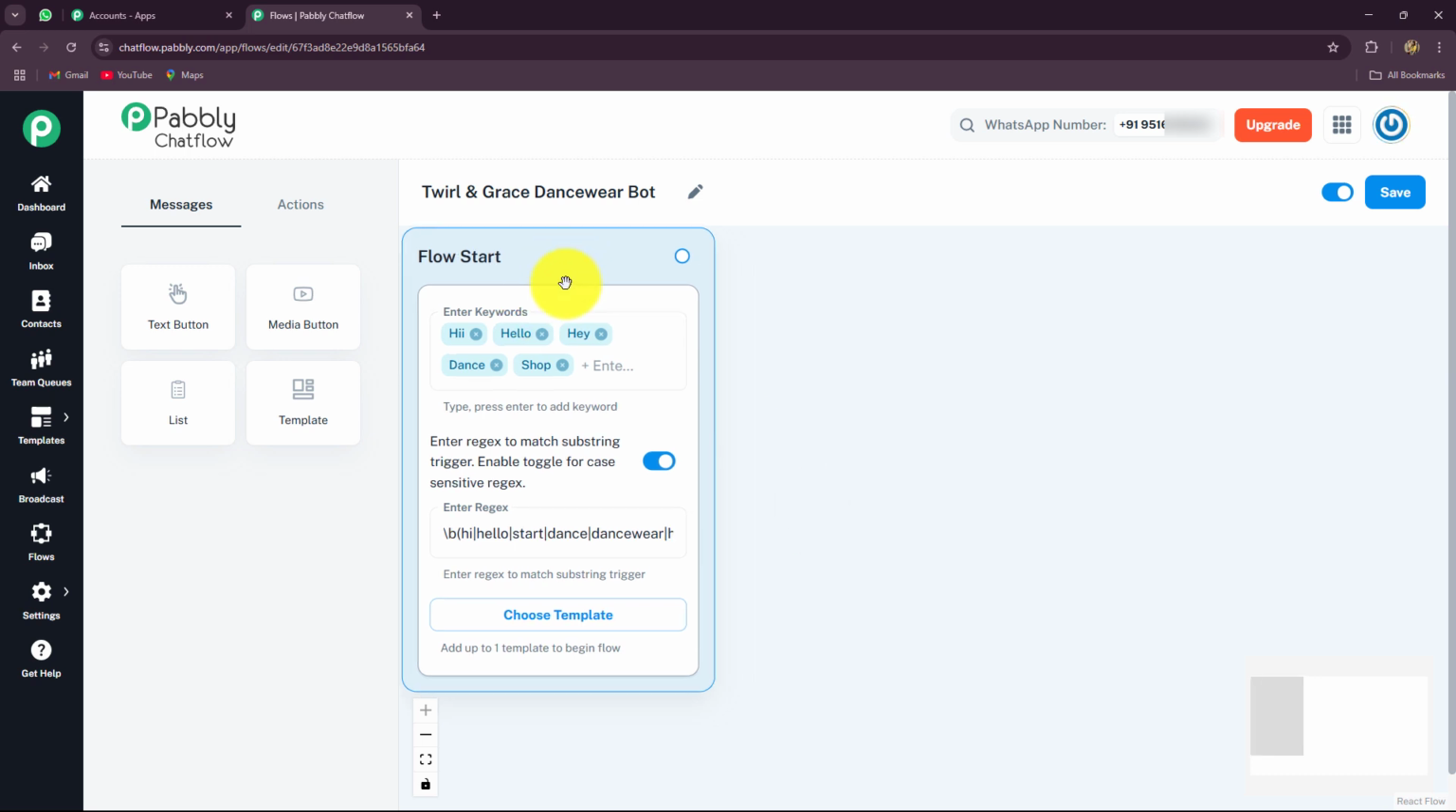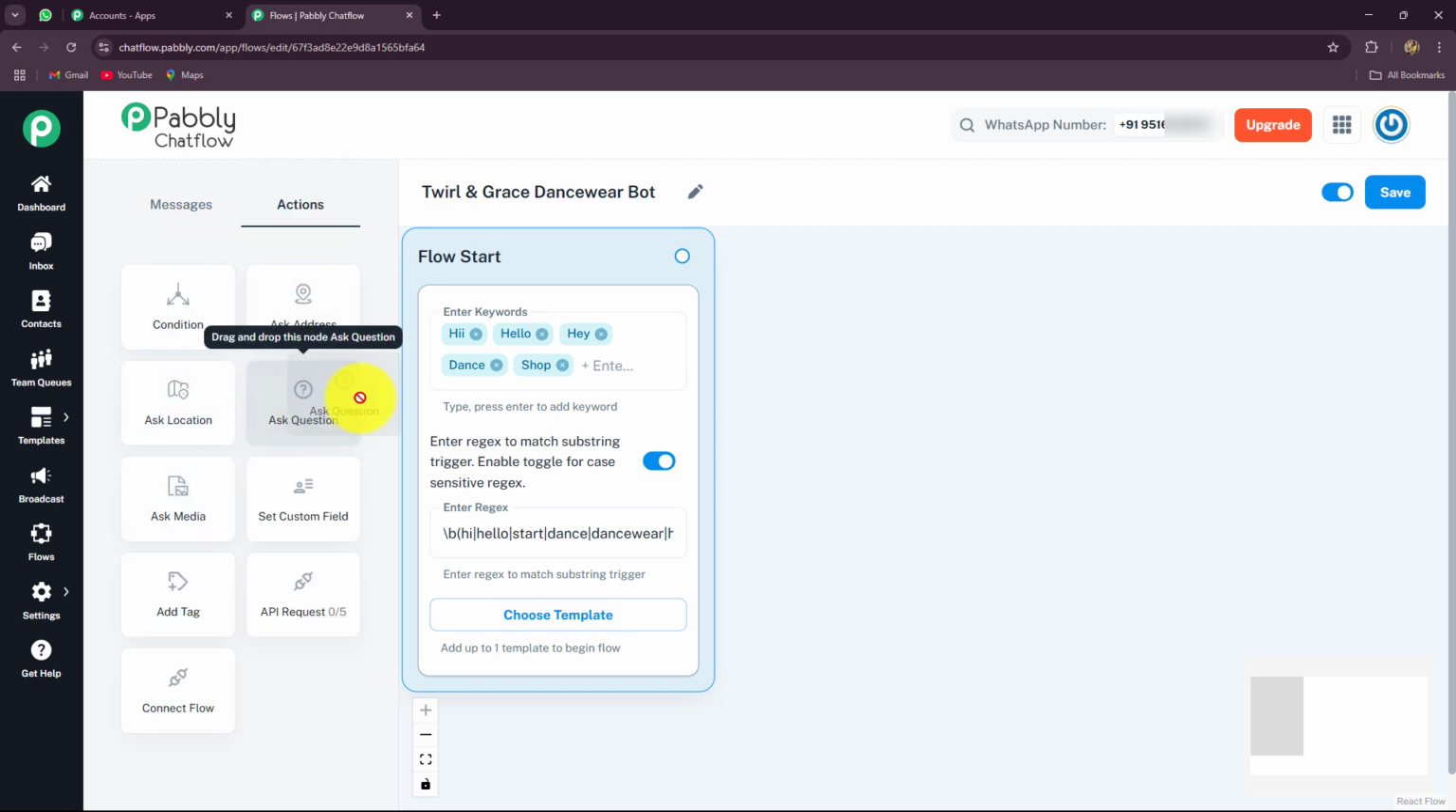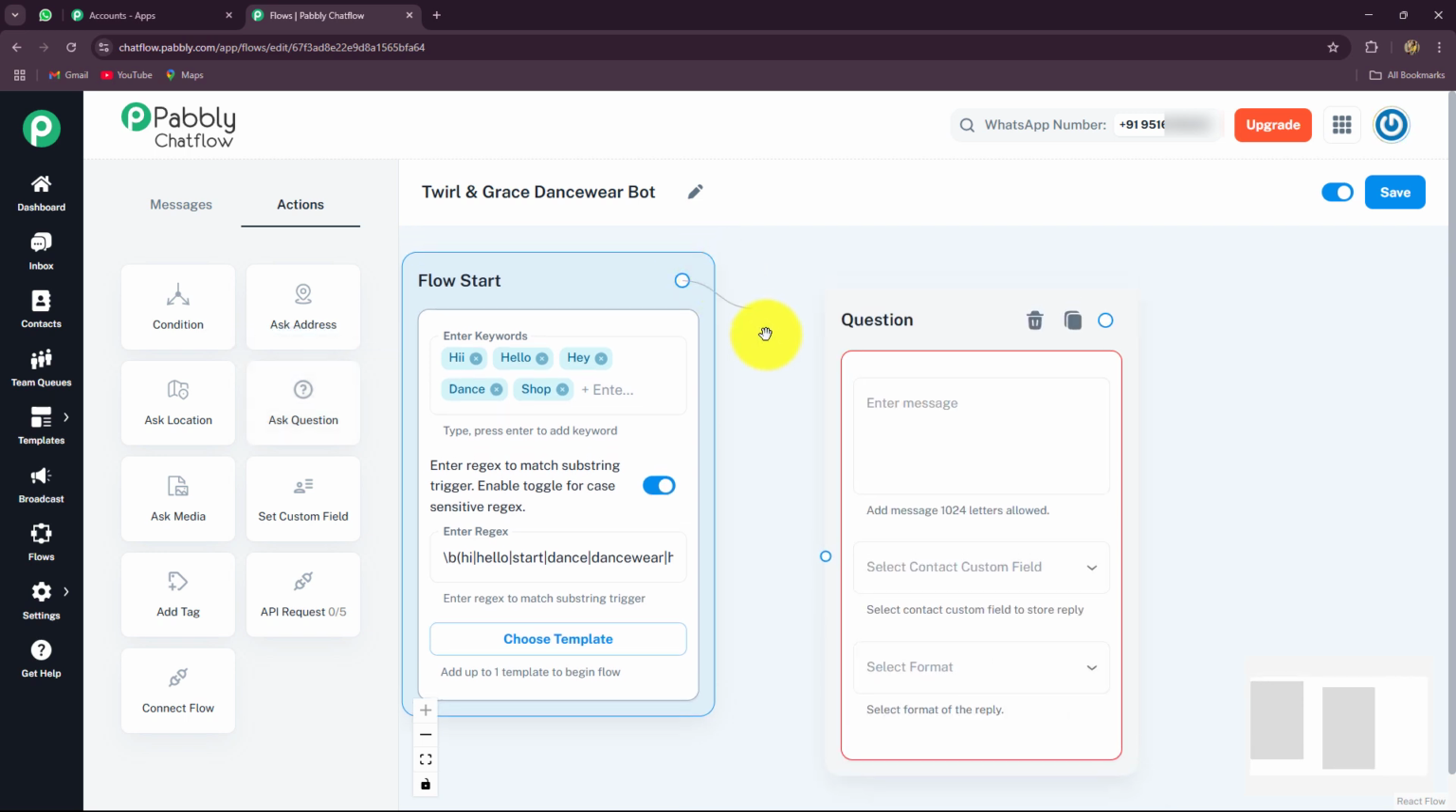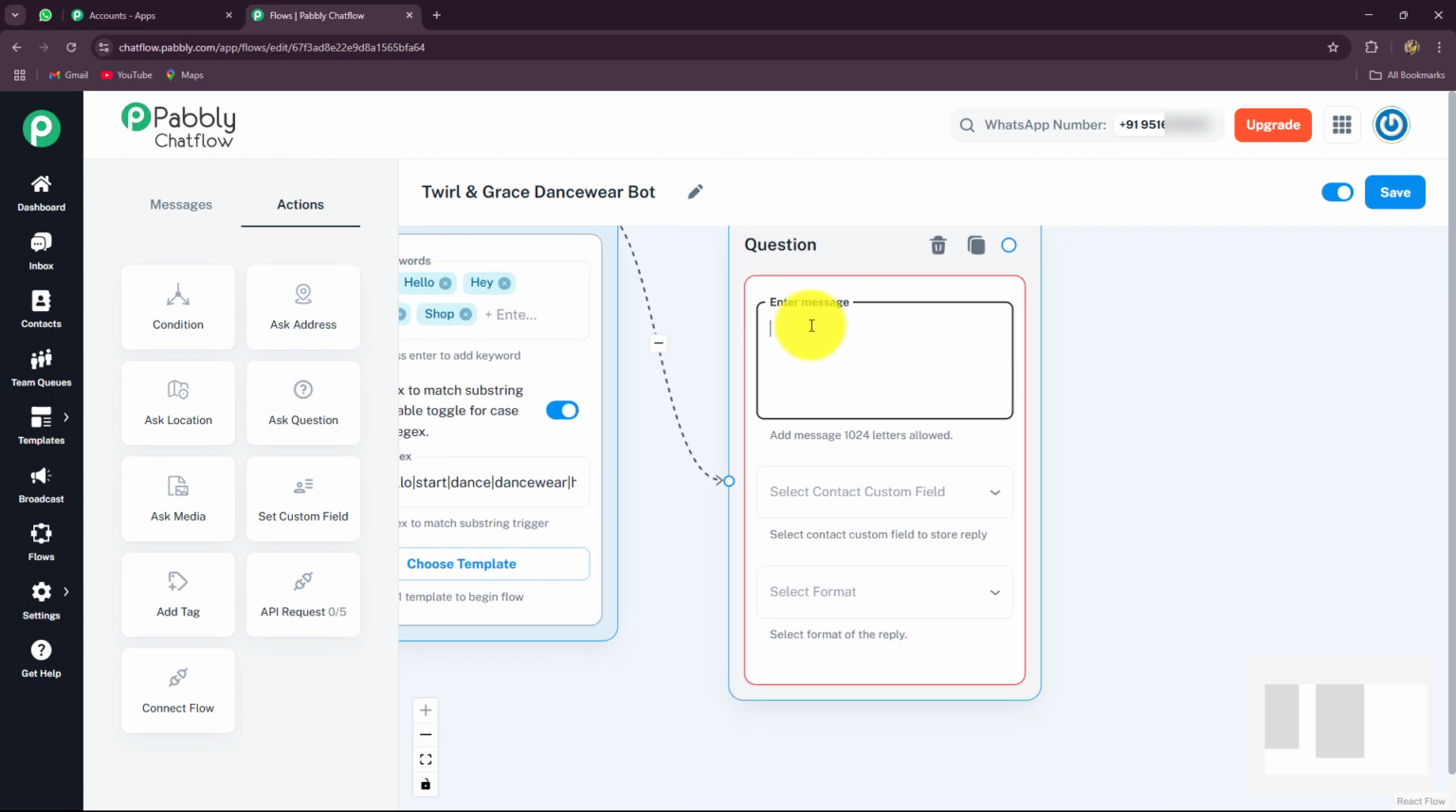Now, as soon as my flow starts, I want to ask the name of the customer who is sending me the message, so that I will be able to address them by their own name and make the conversation more personalized. In that case, I will use the action step Ask Question. I'm going to drag the Ask Question step like this and connect it with my flow start. Now, what message do you want to send in order to ask the name of the customer? The message will be, hey there, welcome to Twirl and Grace Dancewear. I am Grace, your virtual assistant. To begin with, may I know your name?